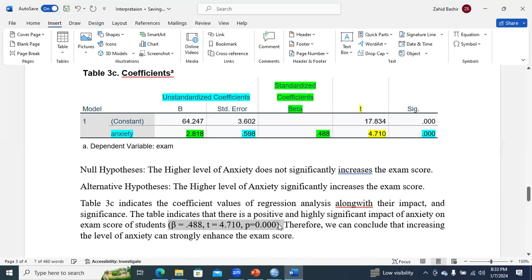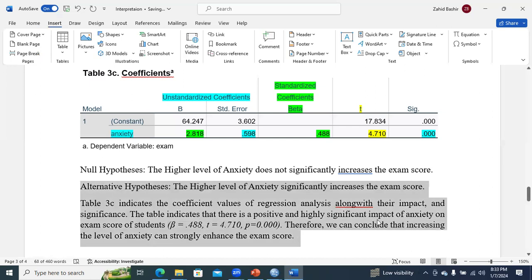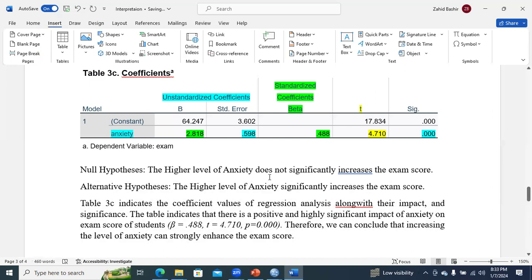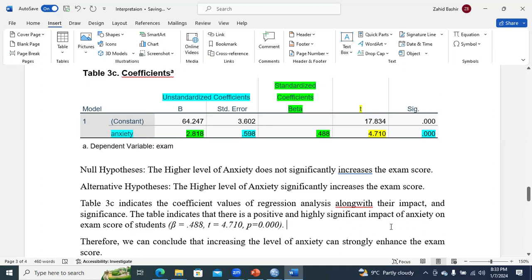So this is the interpretation, this is the APA interpretation, and then you can remove the hypothesis. But before removing them, we can include whether our hypothesis is accepted or rejected.